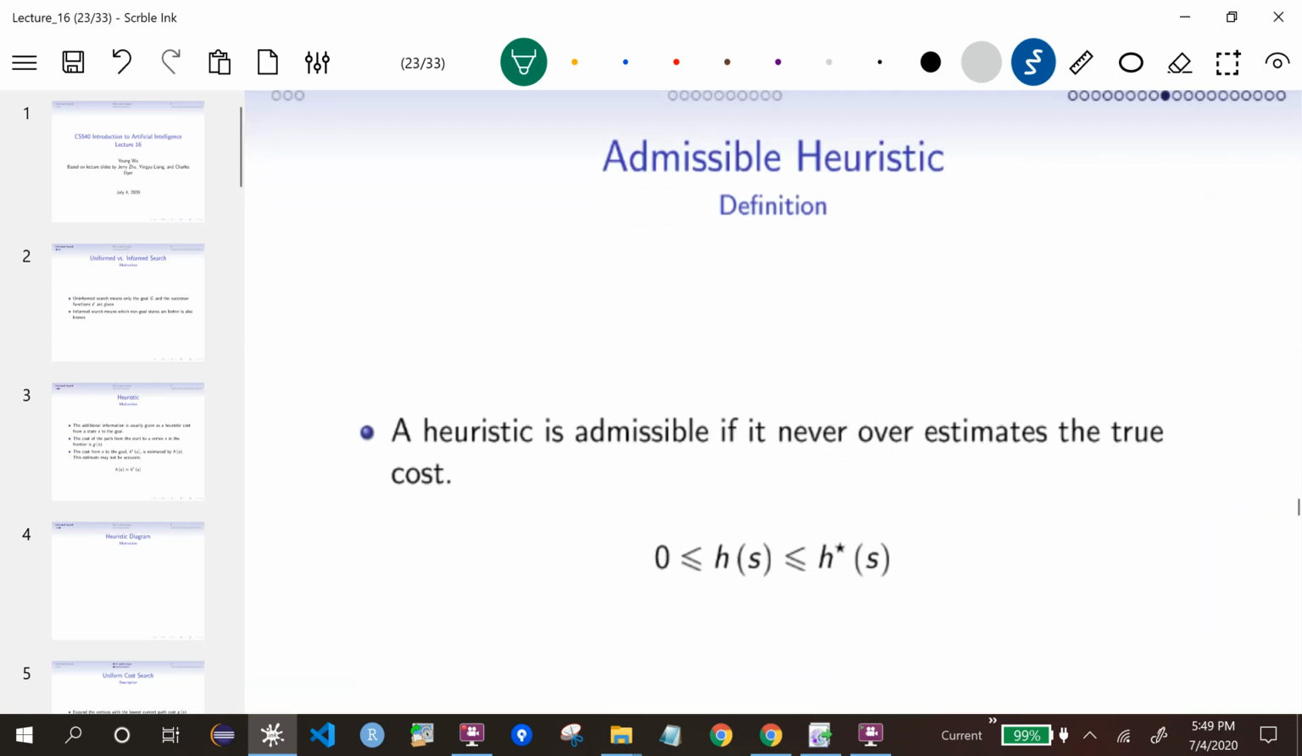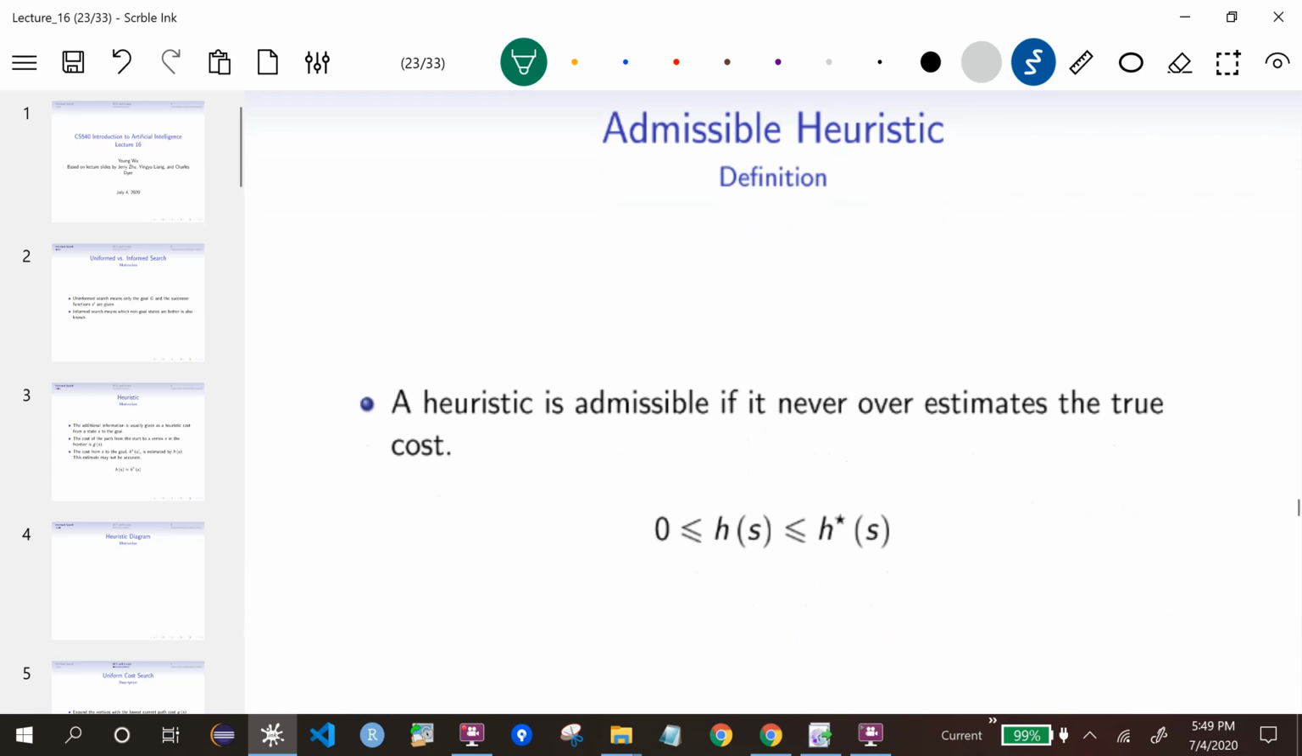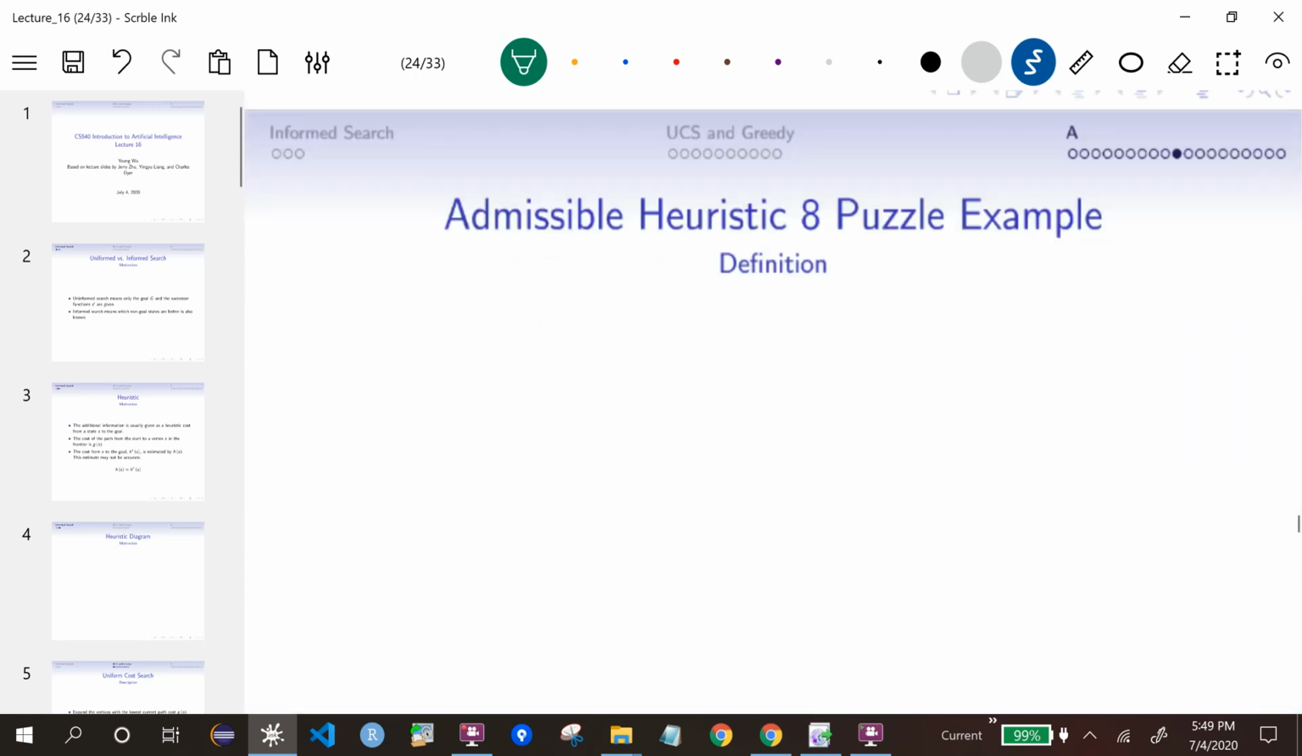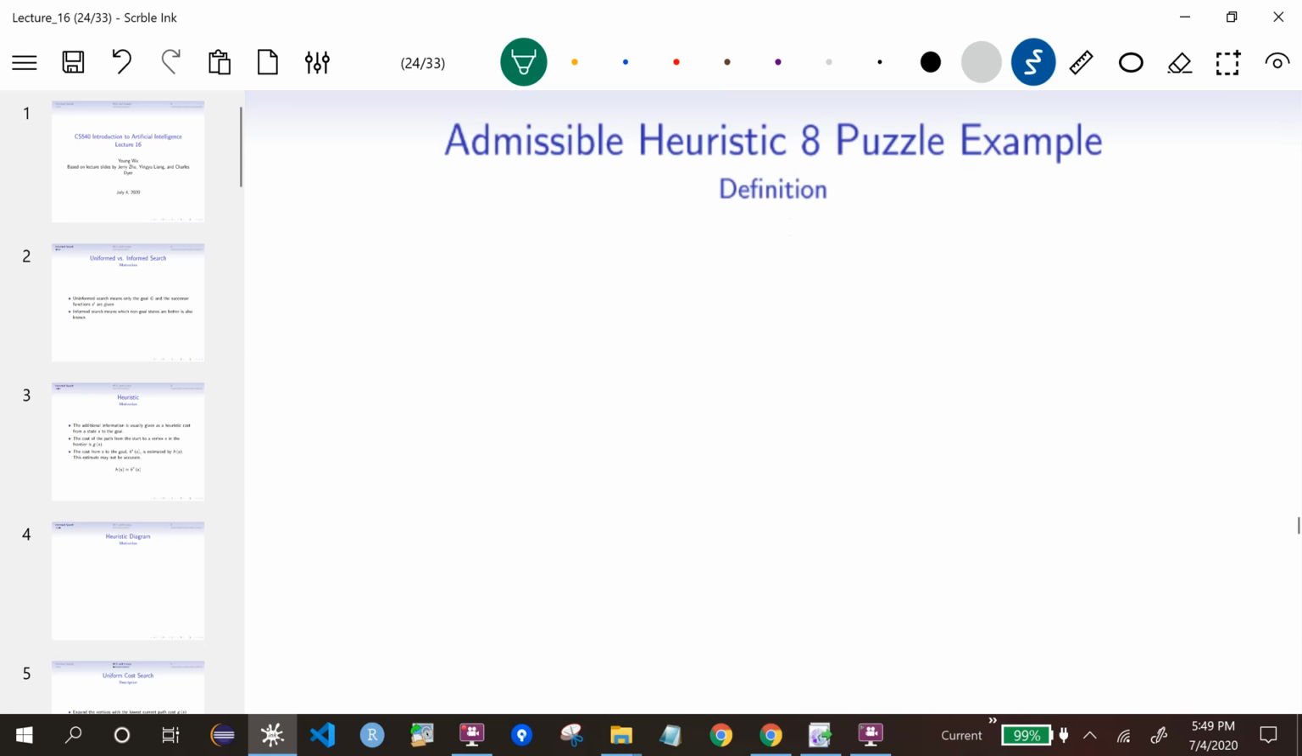So first, let's talk about what an admissible heuristic is. The definition is very simple. It's as long as we have a heuristic that's between 0 and h star, which is the actual true cost. Basically, it means as long as we are underestimating the true cost, then we're okay. So how do we figure this out? The problem is we don't know h star, but for some specific problems, for some specific puzzles, we can actually figure that out. I will give you one example, the 8 puzzle example.